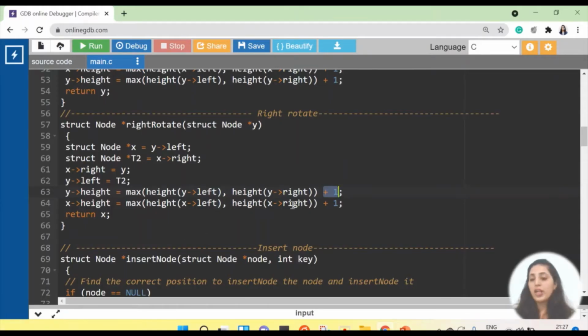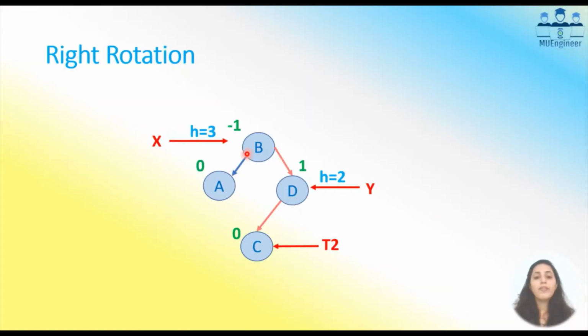And what is the height of X? That is the maximum of the left child and right child. What is the height of the left child? 1. And the height of the right child? 2. So which is the maximum of 1 and 2?